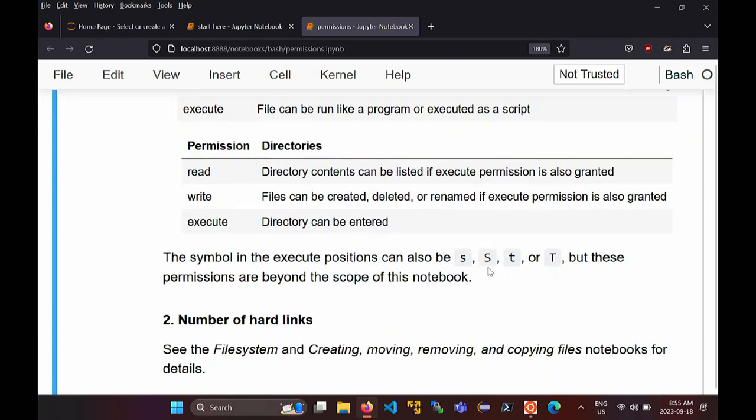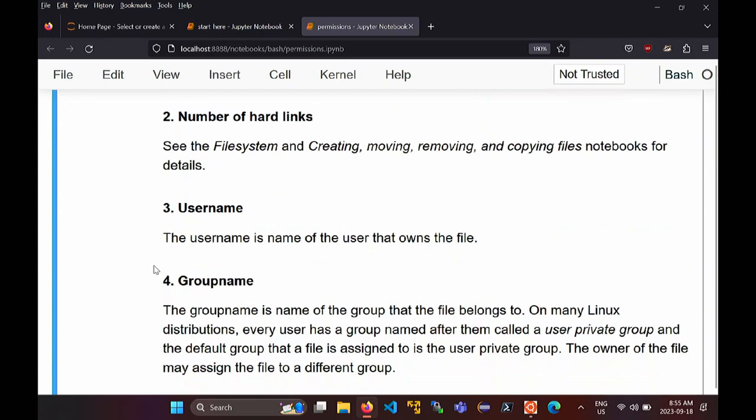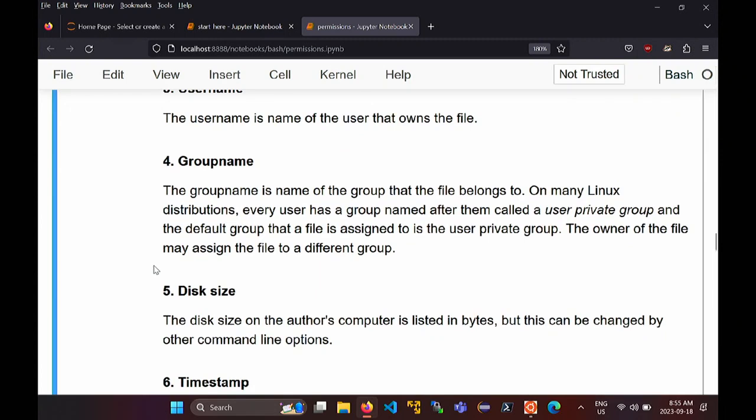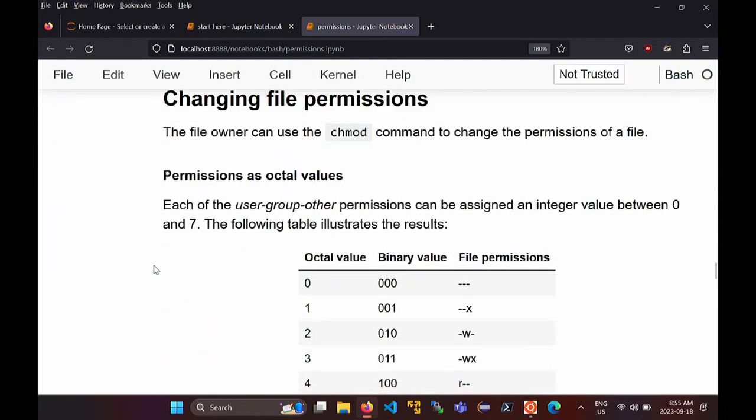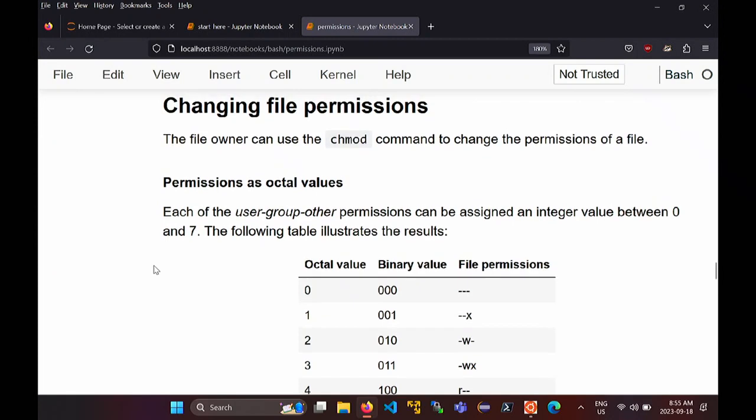Notice that there are other symbols that can appear. You might have S, big S, T, and big T, but those permissions are beyond the scope of what we need to talk about. We'll skip number 2, the number of hard links. None of this stuff is super important. So how do you change file permissions?